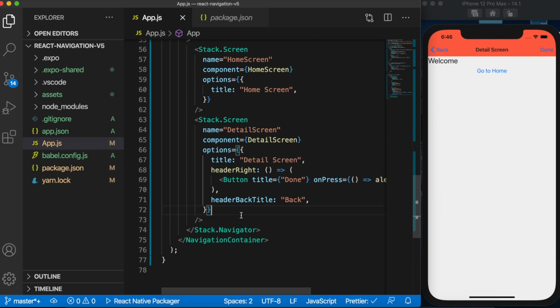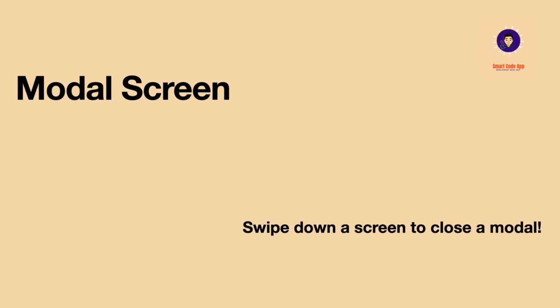Next step, what we'll learn is opening a modal. Let's say a full screen modal. We want something to come up over here as a pop-up, and we should be able to swipe it down to close that modal in iOS, and pressing a back button it should close from top to bottom. So let's learn how to do it.